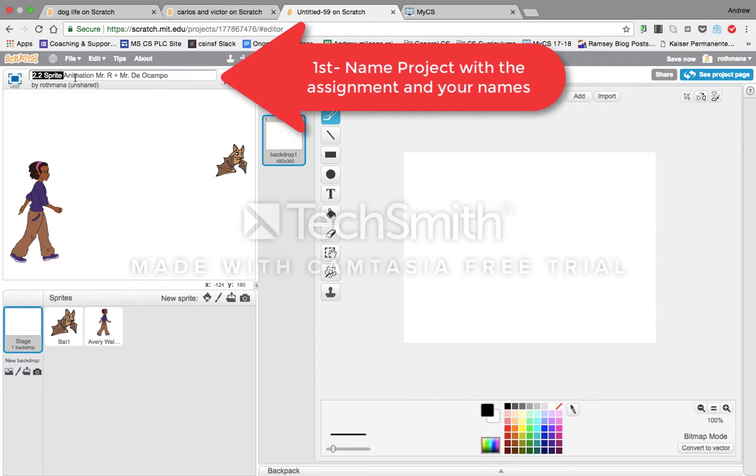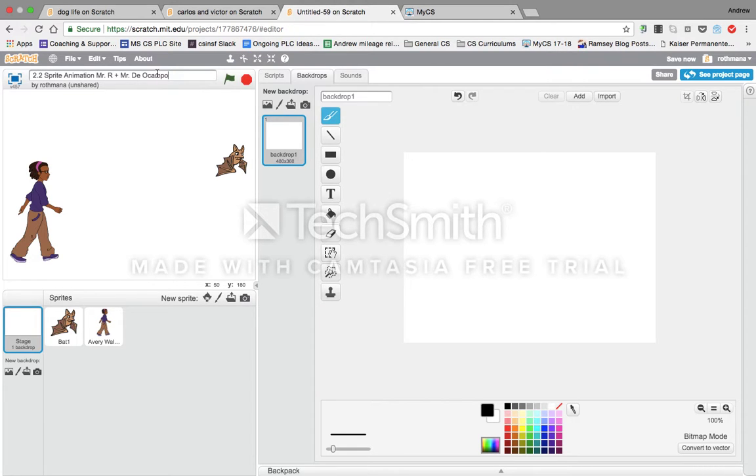Today's project is 2.2 Sprite Animation, and put your name and your partner's name. I'm working with Mr. Dale Campo. So remember, full title is 2.2 Sprite Animation, your name, your partner's name. You're going to need all of this for full credit.